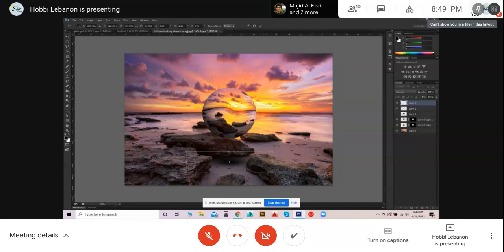The edges of the spheres would be blurry. That's why I chose a brush tool. It's easier. But you can do it.